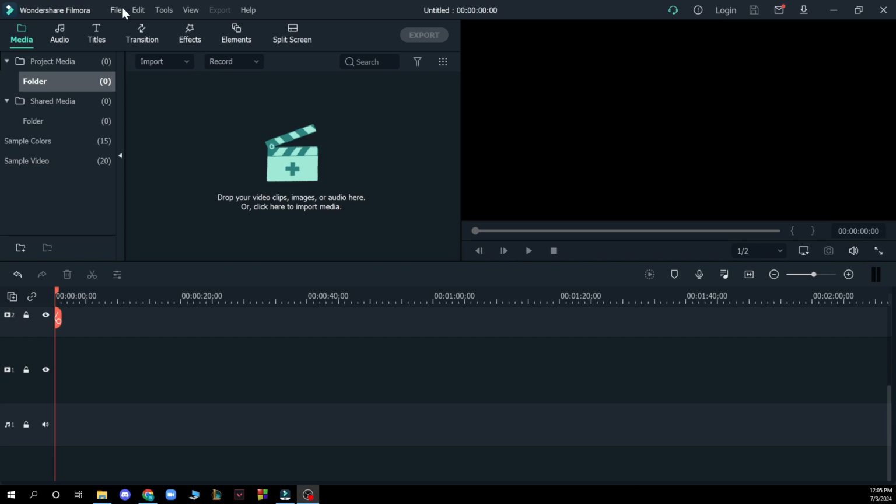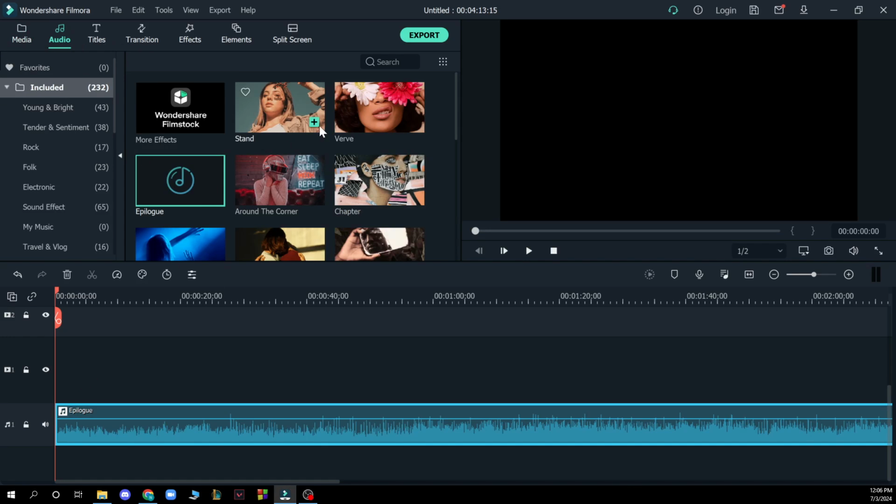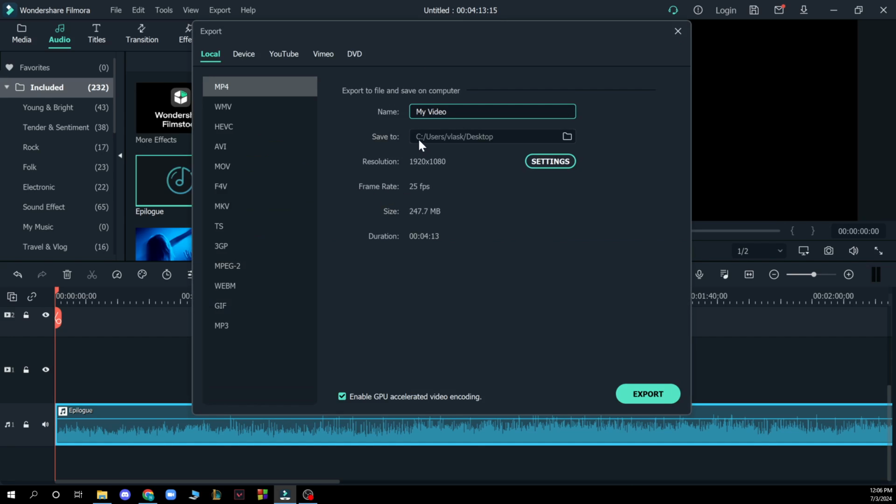After that, let's see what we actually have in front of us. So basically we have in the top left corner File, Edit, Tools, View, Export, and Help options. But now guys, let's see how you can properly transfer Filmora projects. So basically you have a project, and you click on Export. And then here guys, you will have all the options for where you want to put it.